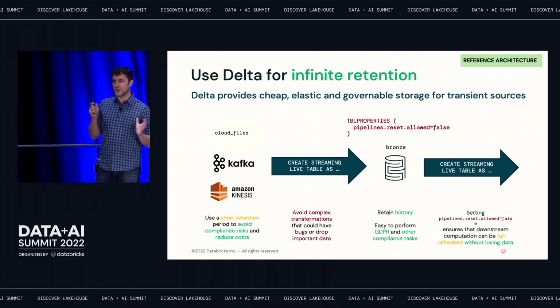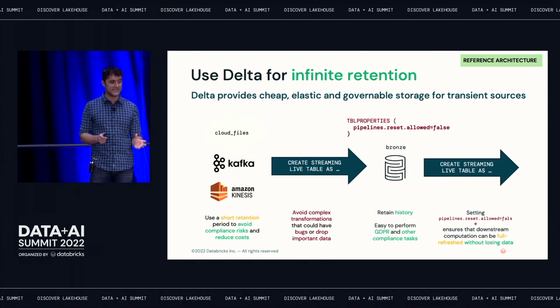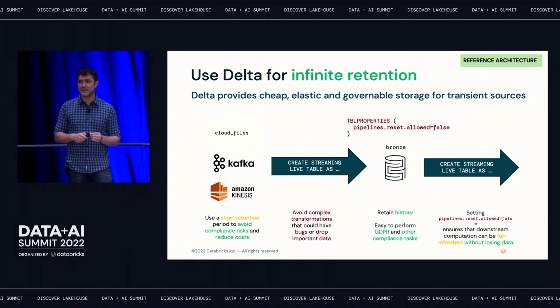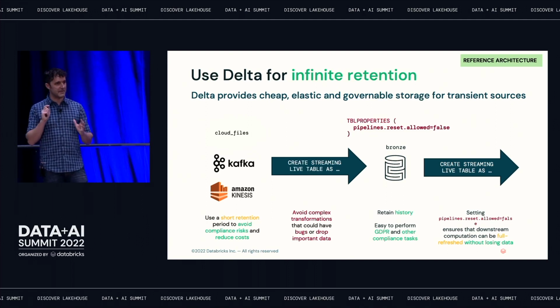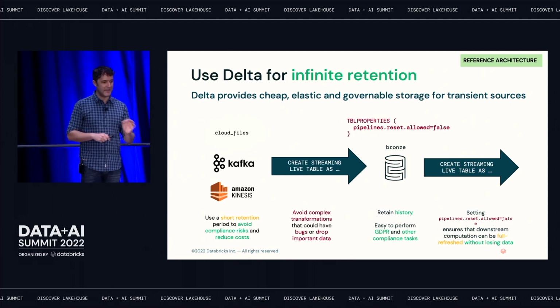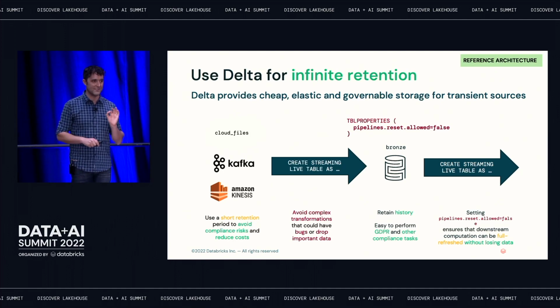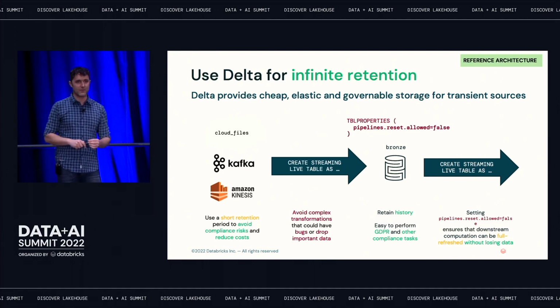And then you can also make sure that that table never gets messed up by setting pipelines reset allowed equals false. And I'll talk a little bit about what refreshing means in the next slide. But basically this says never delete this data no matter what. This is my only authoritative copy of it.